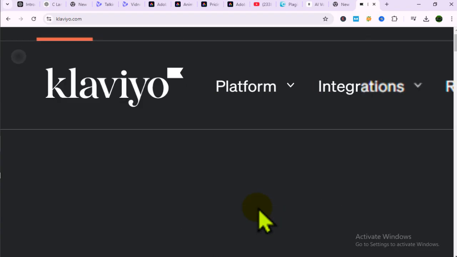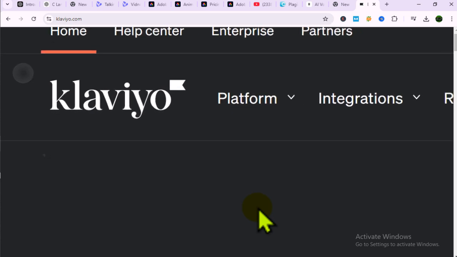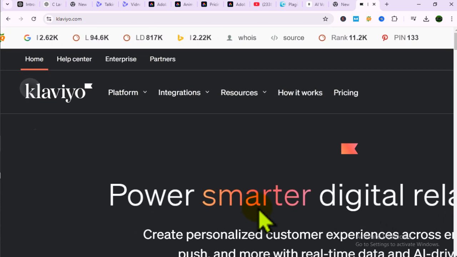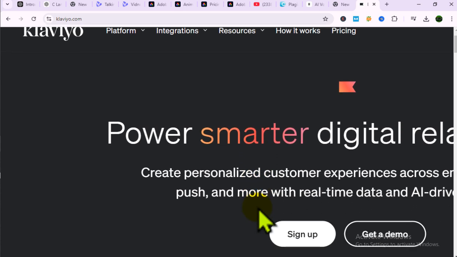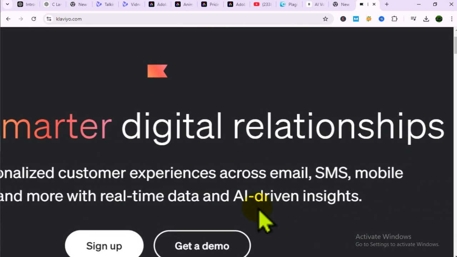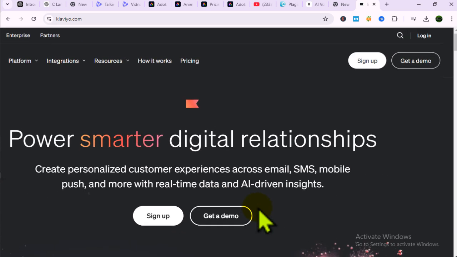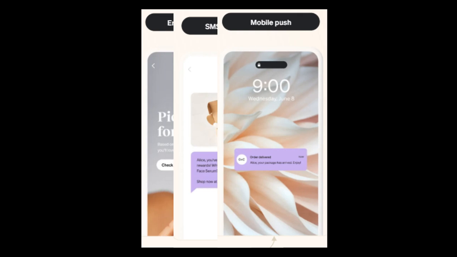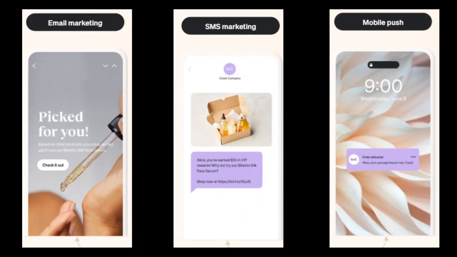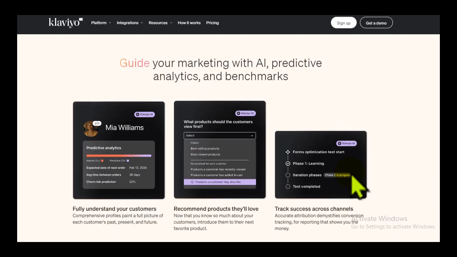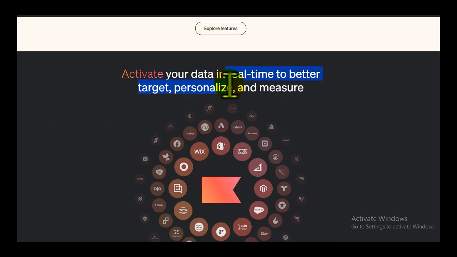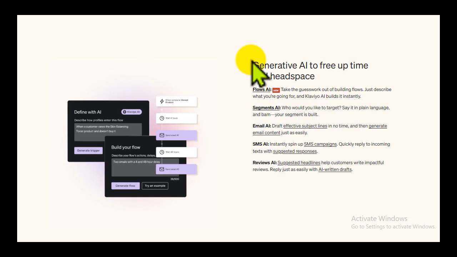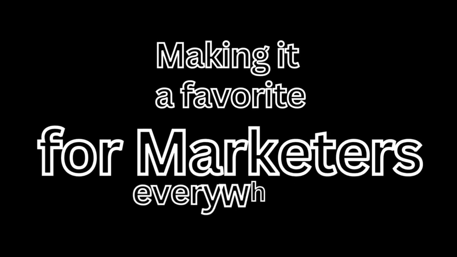What is Klaviyo? Klaviyo is an AI-powered marketing automation platform designed to help businesses grow faster by personalizing their outreach. It takes customer data and turns it into hyper-targeted messages that feel personal and impactful. Whether it's email campaigns, SMS marketing, or mobile push notifications, Klaviyo helps businesses connect with their audience in smarter ways. Plus, it's packed with features like predictive analytics, real-time data segmentation, and AI content generation, making it a favorite for marketers everywhere.